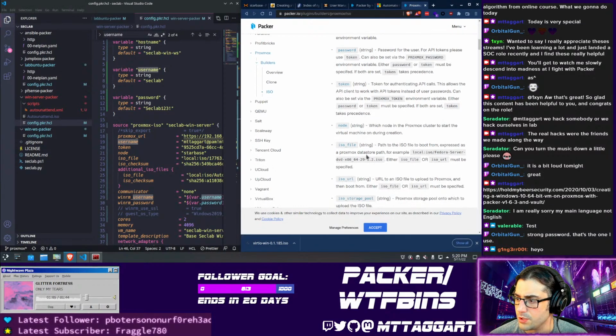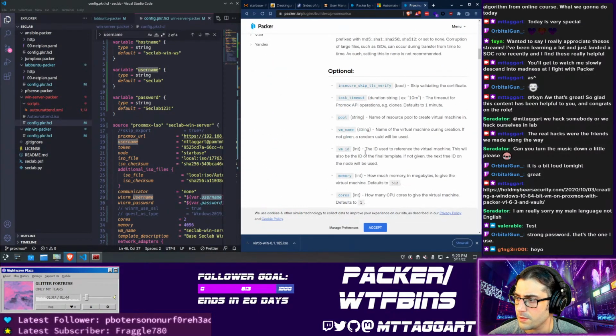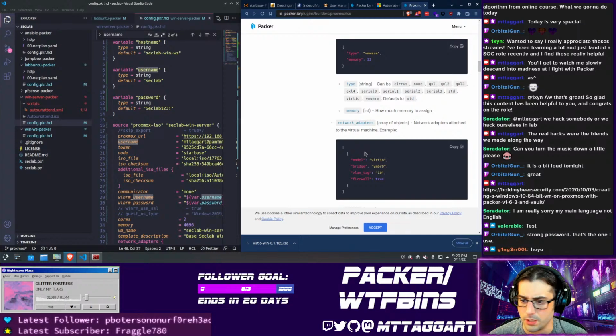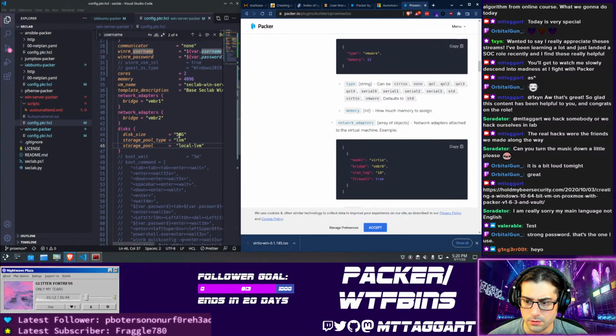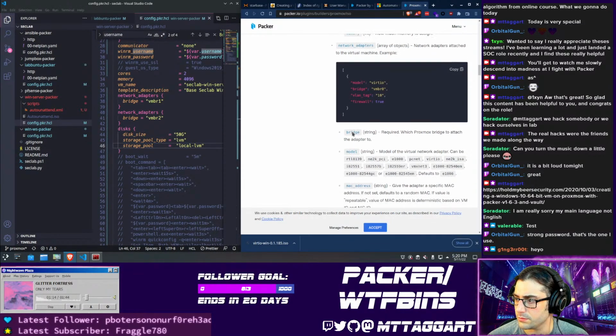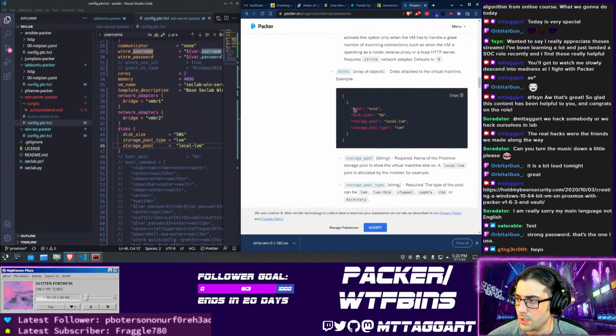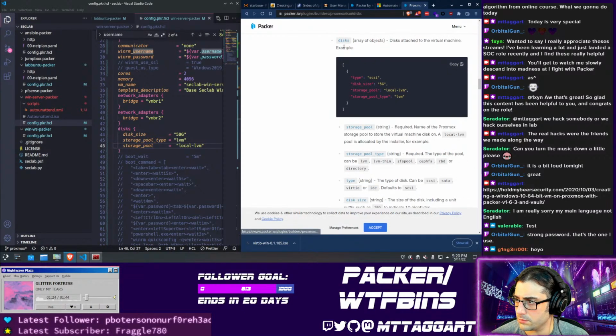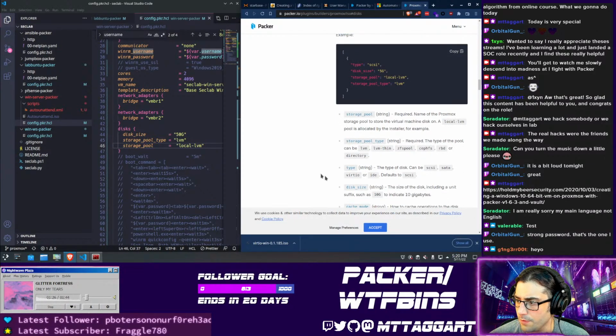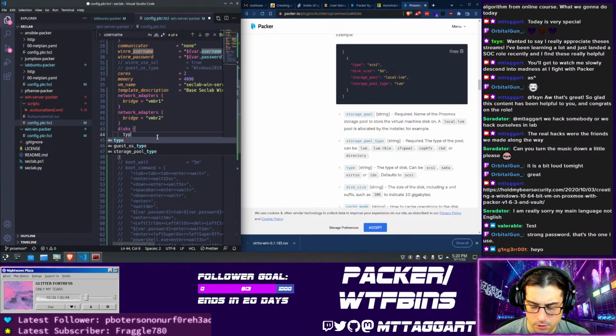So, things that we can do with this. I want to see our disks. Type. Perfect. So, type defaults to SCSI, except it didn't, right?